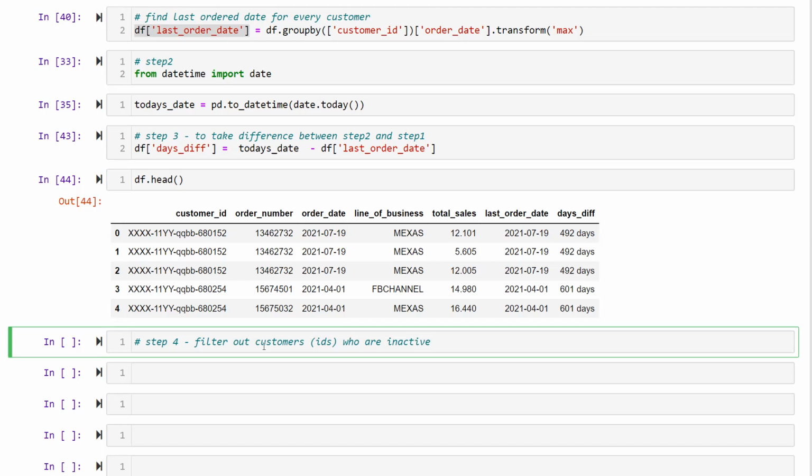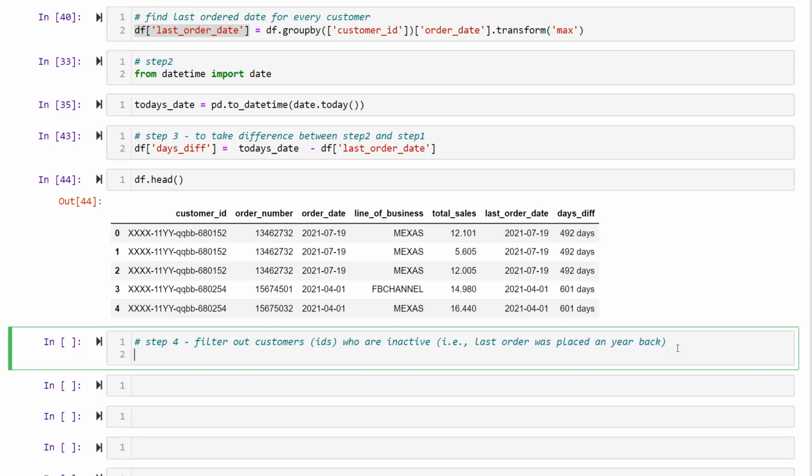And what's the definition of inactive? That means that the last order was placed a year back. Last order was placed a year back. That's the definition of an inactive customer. Is that clear? Right. Let's quickly do that.